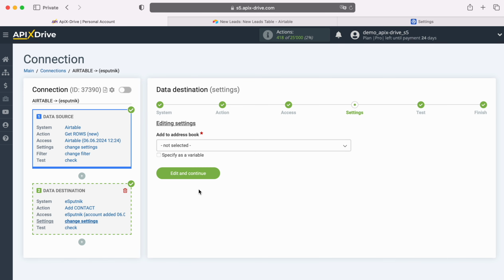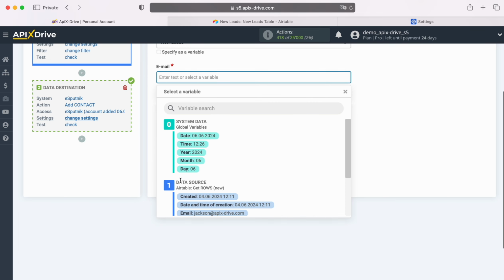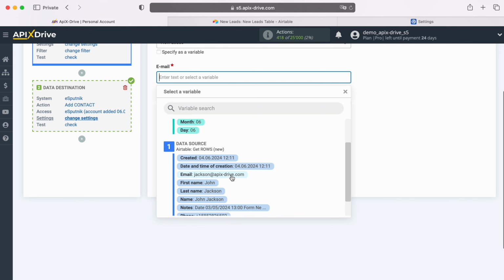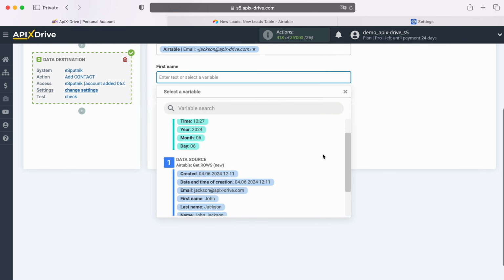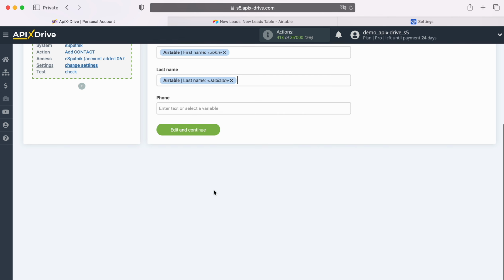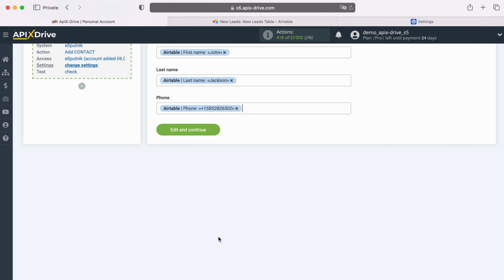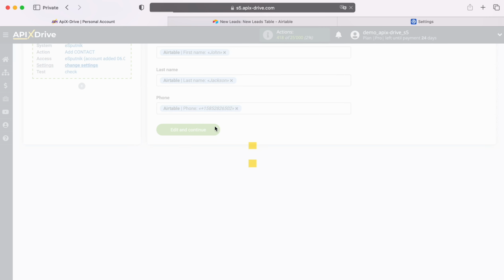At this stage you need to select the address book in which new contacts will be added. Next, you see eSputnik fields for creating new contacts. You can assign variables from Airtable to these fields. In order to do this, click in the field and select a variable from the drop-down list. When all required fields are filled in, click Continue.